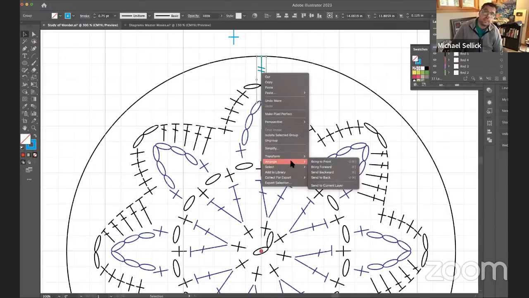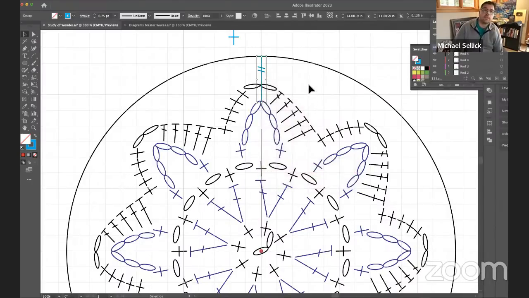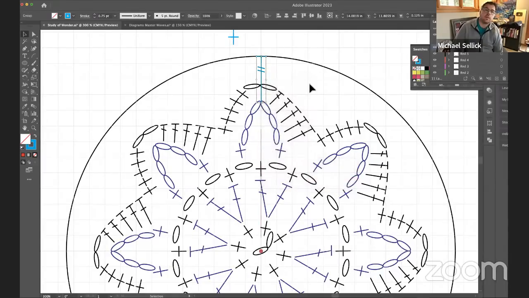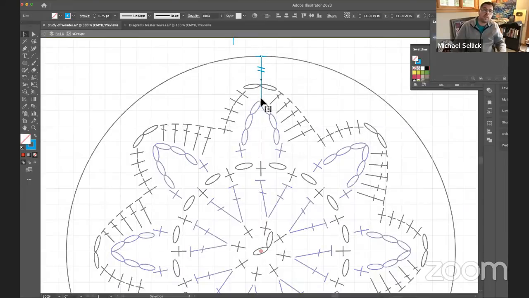So this stitch here is actually in behind the work. So I'm going to send it in behind. Arrange, send it to the back. And I'm also going to bend it. So this guy goes all the way down. Okay, let's not do that. Let's extend him down. We need to extend him all the way down to here, and we need to bend him. So we're going to bend this guy.